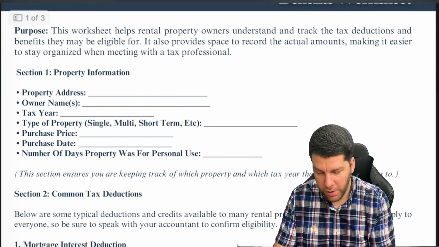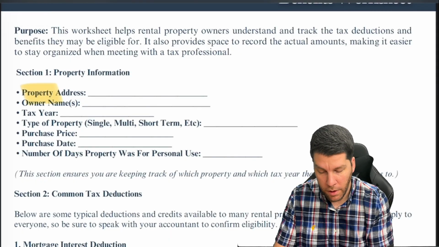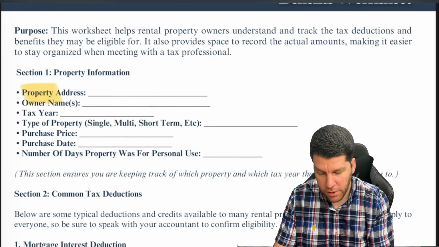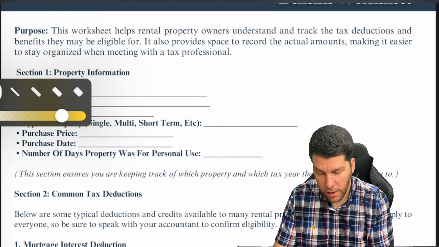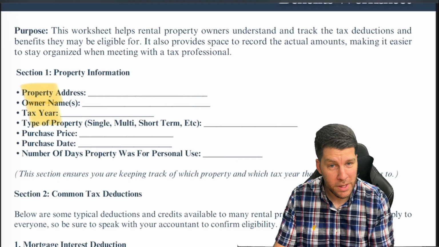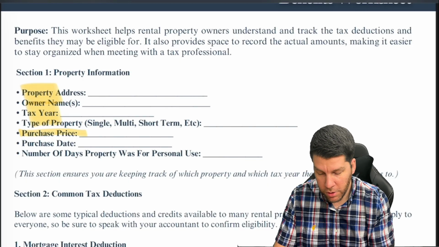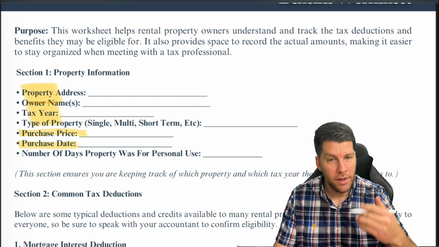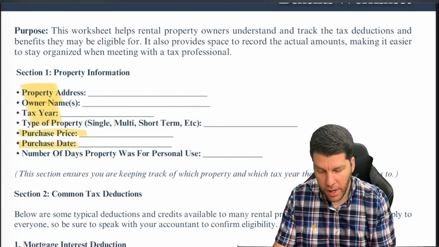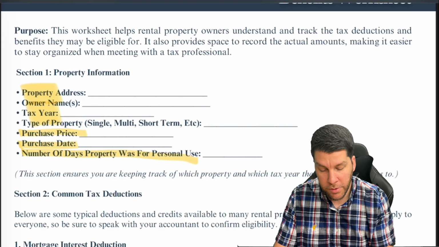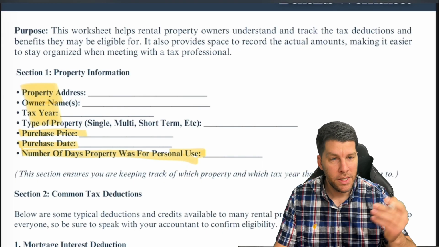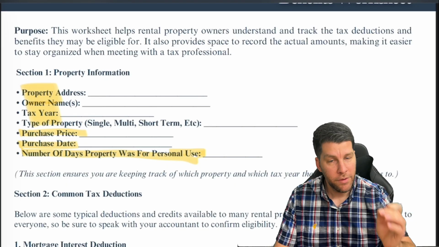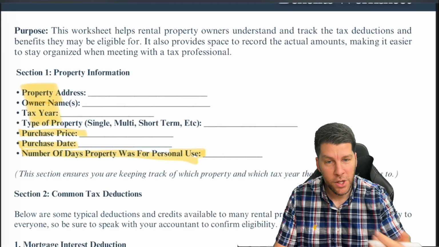So up at the top here, just really some basic information. Property address, owner's name, that's more or less for you in that scenario. The tax year is helpful. And then some important ones that might not seem important are going to be the purchase price and the purchase date. That will matter for your depreciation later down the line here. And then this is also a question they have here: number of days property was used for personal use. This is if you have a property that sometimes you have as rental and sometimes you stay in it personally. And if you did, how many of those days did you actually stay in it personally?